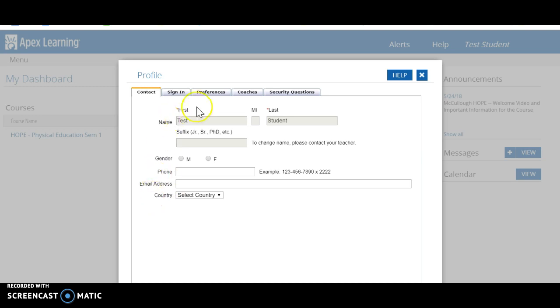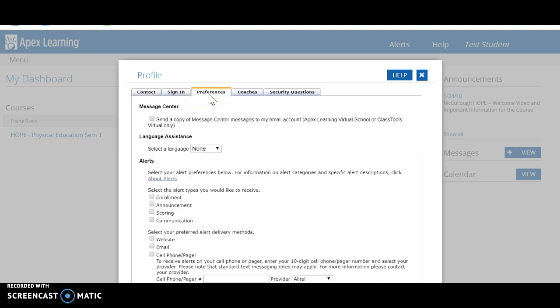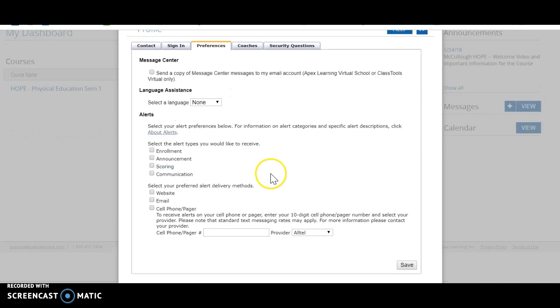Under the Preferences tab, you'll notice some preferences that you can choose to activate. When your teacher grades your assignments, your teacher will give you some feedback. Sometimes your instructor will even email you.